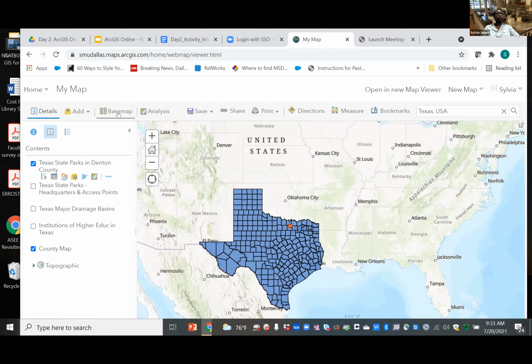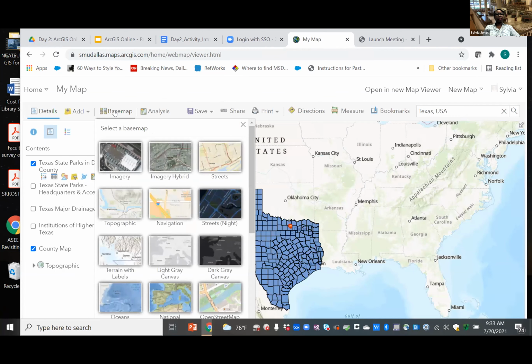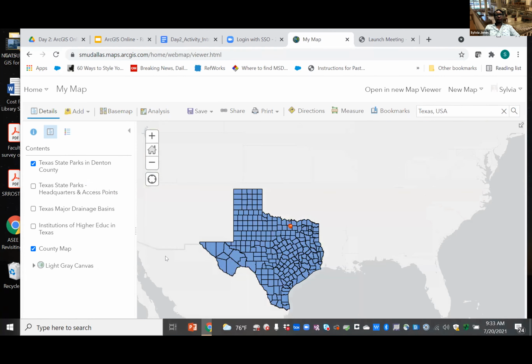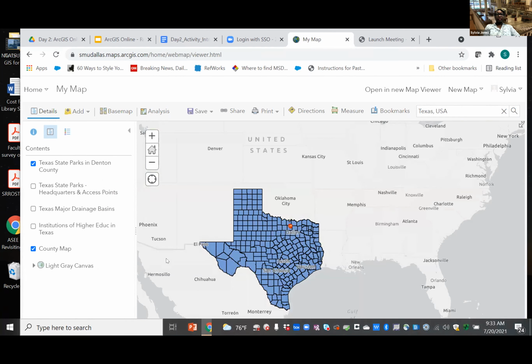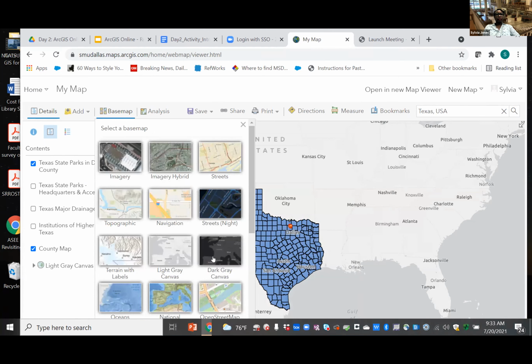Let's change the base map for 1 minute. Like I said, every map has a base map. You can choose any kind of base map that you want, something that would make your feature or your map stand out very well. I'm going to change to light gray canvas. So the base map is very different. Go ahead and play around and choose imagery hybrid or whatever. I'm going to choose light gray canvas.